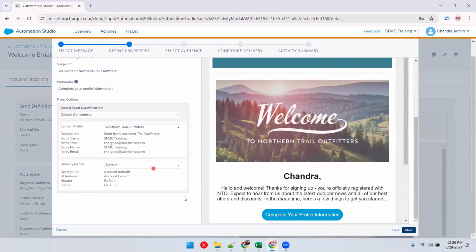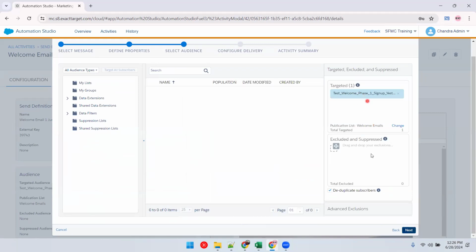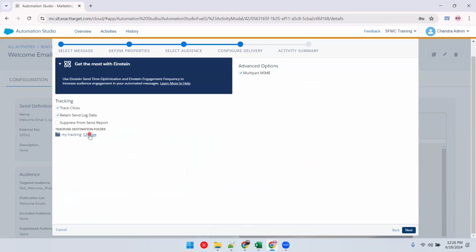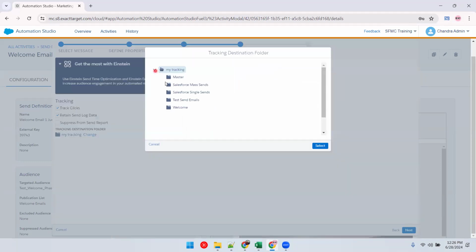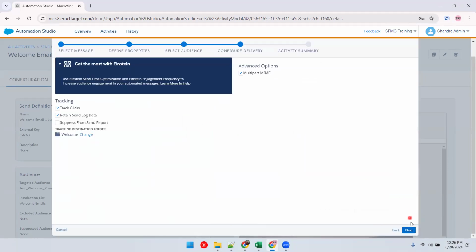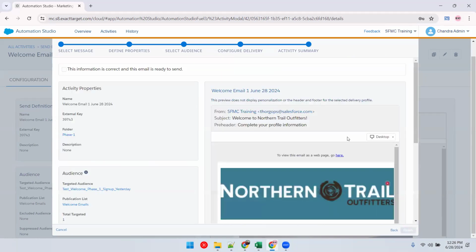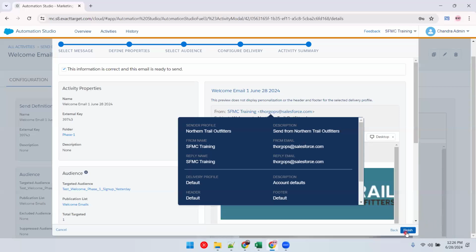Phase 1 is the folder. This is all ready. Next, no change. Target is ready. Publication list is welcome emails. This is also ready. I have to just change this folder so that I don't forget it. That's it. Change only the things where you have to change it. Then select the checkbox. Instead of the button send, you have the button finish.